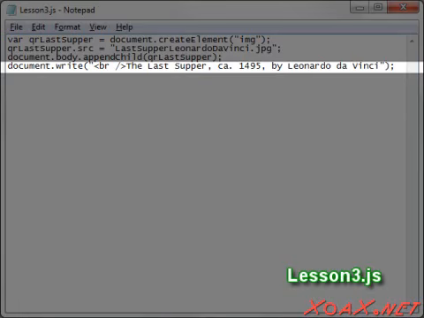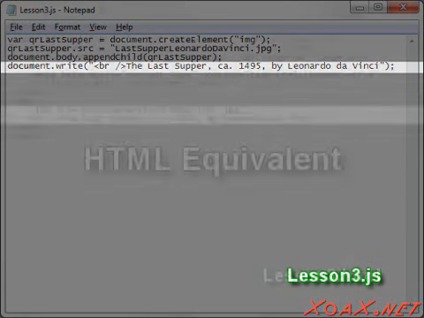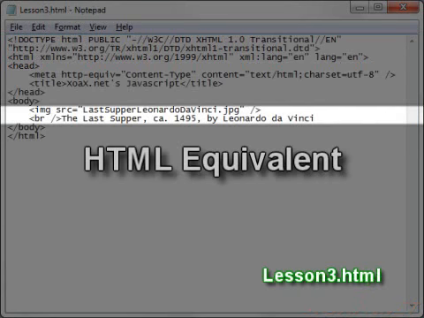The write function in JavaScript is the same as putting text straight into the body in HTML. So if we want to replicate this with HTML, we can simply paste the text that is passed into the body after the image tag that we had before, and we will get exactly the same thing in HTML. In future lessons, I will not show HTML equivalent code. I only did it here to show the connection.